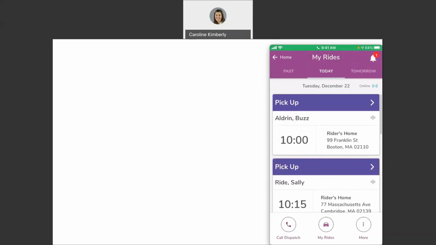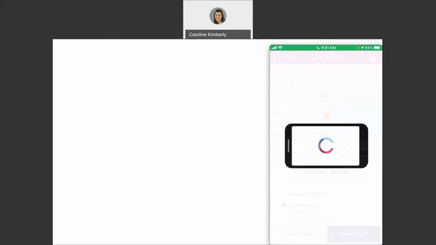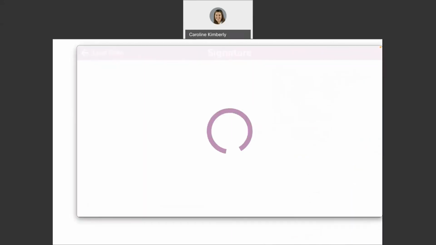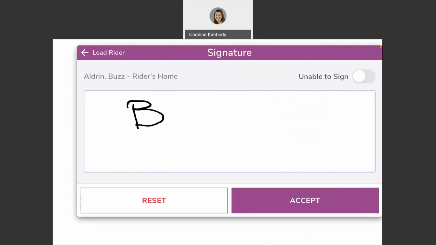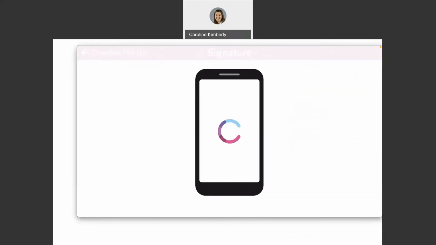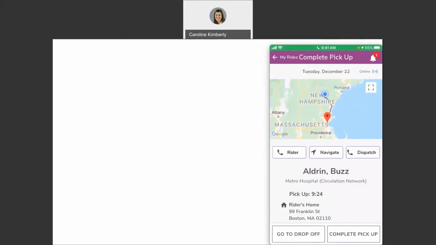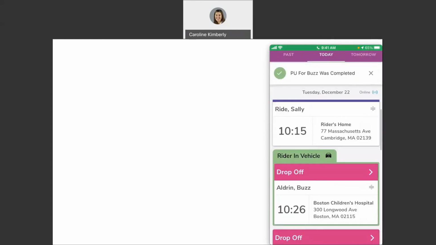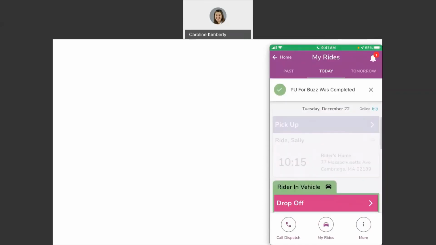So let's go ahead and complete Buzz's ride. And if this time we want to add another rider, let's click complete pickup this time. And you'll see that Buzz is in the vehicle, the drop-off would be next, but we're actually going to complete this pickup instead first.